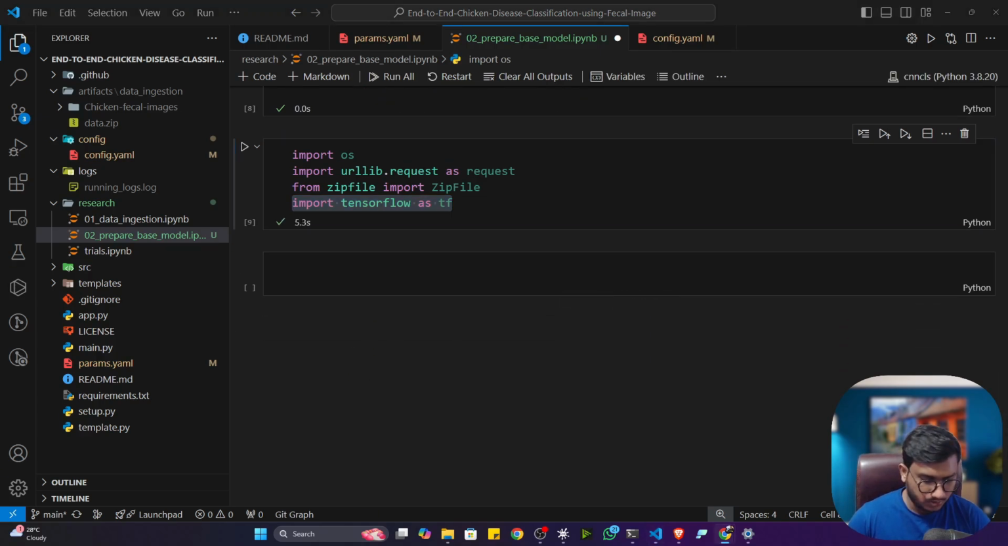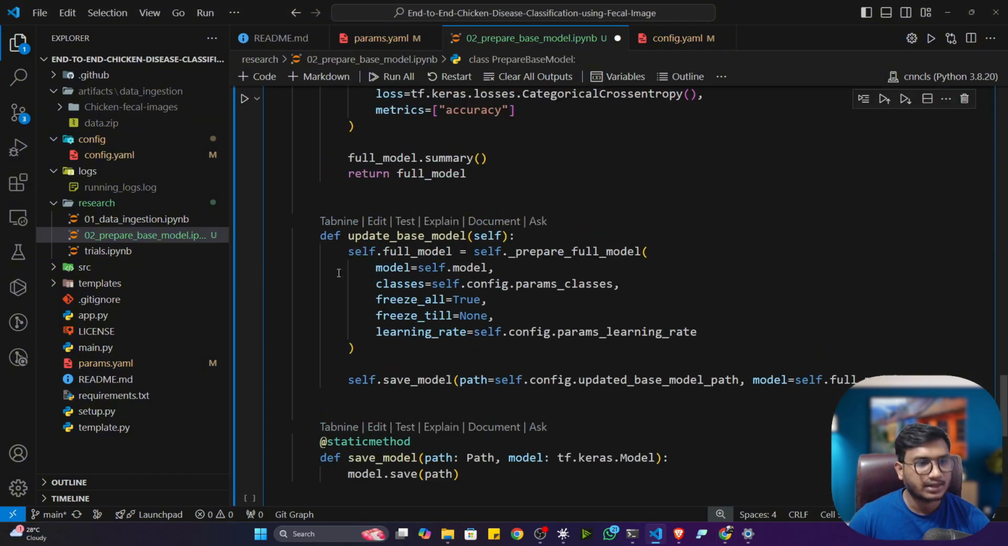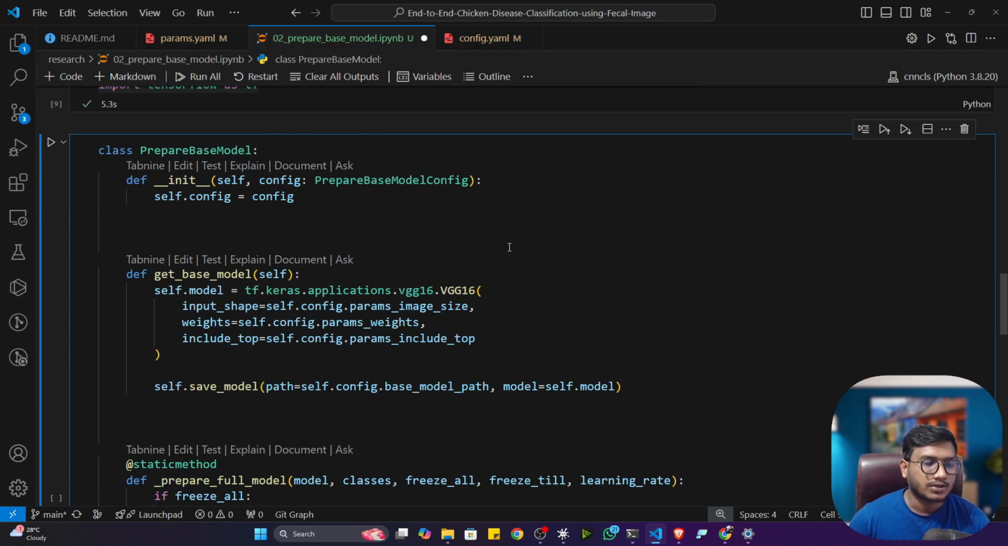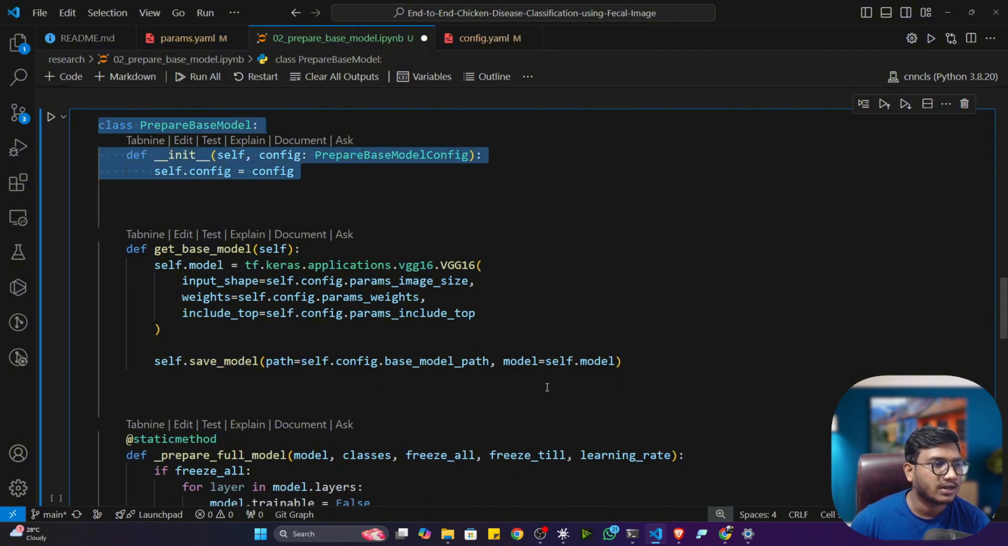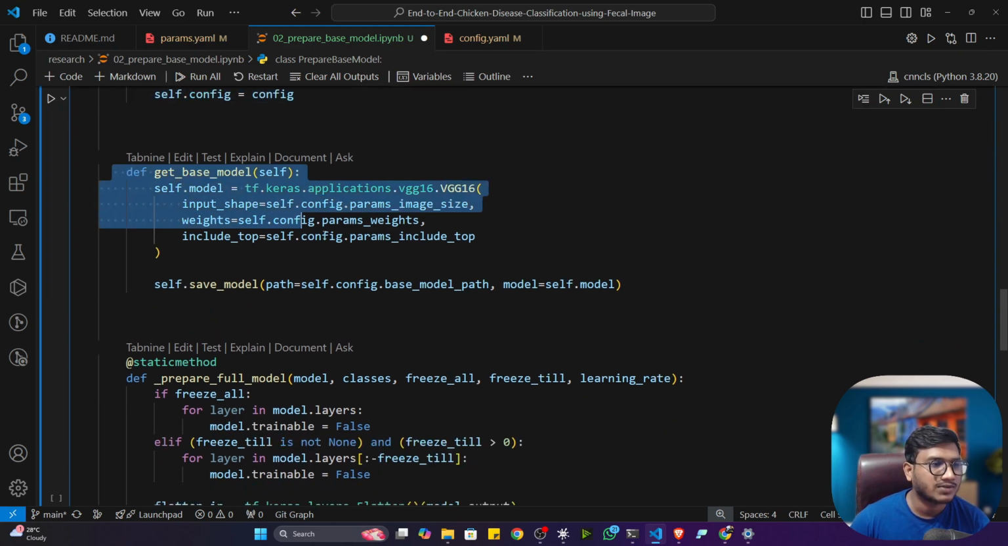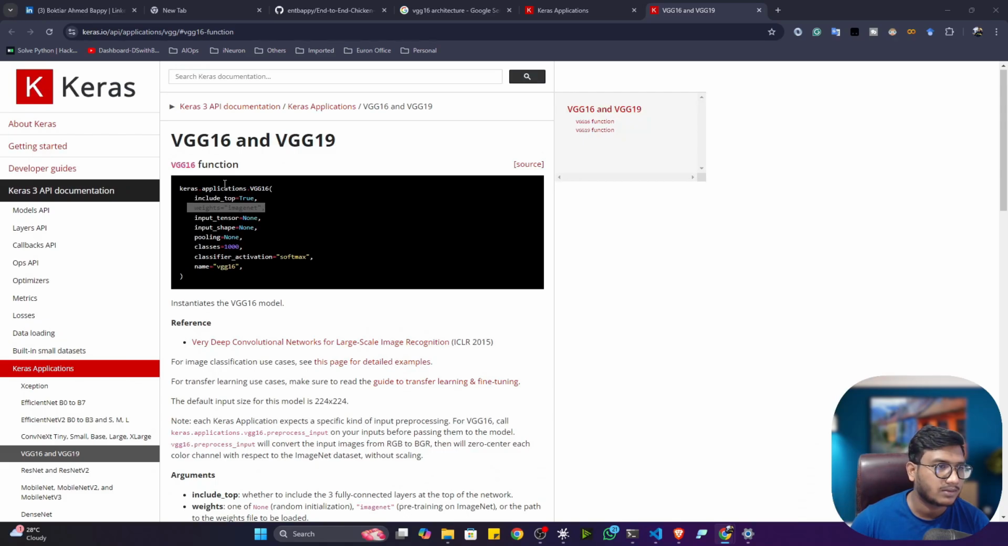Now let me show you one final class I have created for the prepare base model. See guys, this is the class. Those who have worked with a Colab notebook before, see, the same code I have written inside a class only. That's it. This is my class, prepare base model. Inside that I have one constructor, and it takes the configuration. After that, first of all, I'll be getting the base model. Base model means we'll be downloading this VGG16 model from the Keras application.